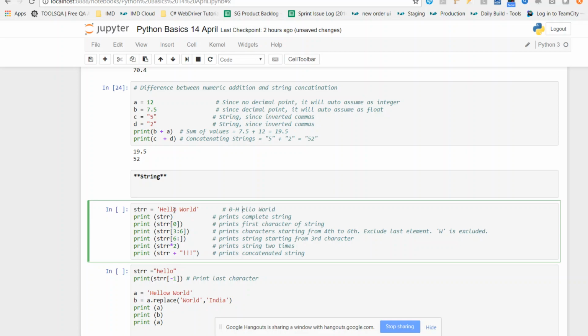H is the 0th character, E is the first character, it starts with 0. L is index 2, this L is index 3, this O is index 4, the fifth position is a space, the sixth position is W, index 7 is O, index 8 is R, index 9 is L, index 10 is D. So it always starts with 0.